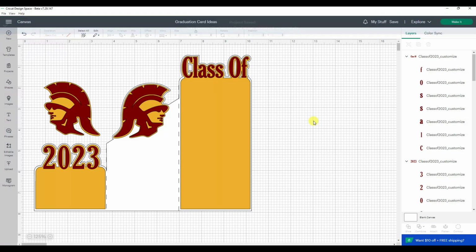That's it. You took my class of 2023 graduation card and customized it to add the logo for the school that your graduate is attending. Now I'm going to cut all these pieces out of cardstock and then I'll show you how to put it all together.